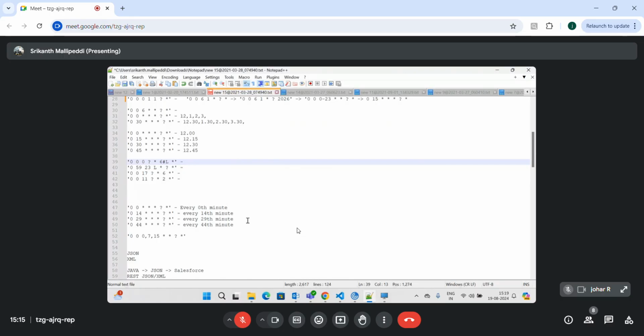Shrikant, the screen was stuck on one page only. Whatever you said for the last 1 to 2 minutes is not visible to us. Sorry, I'm on the same screen only. Just now I have moved. Whatever the hash symbol, I'm just displaying these symbols only.